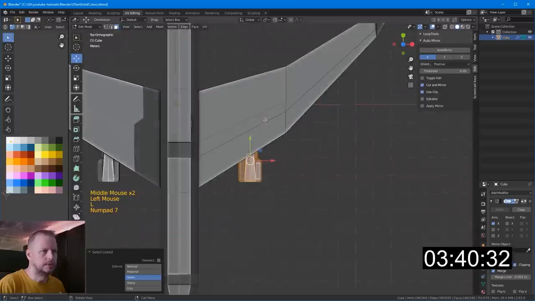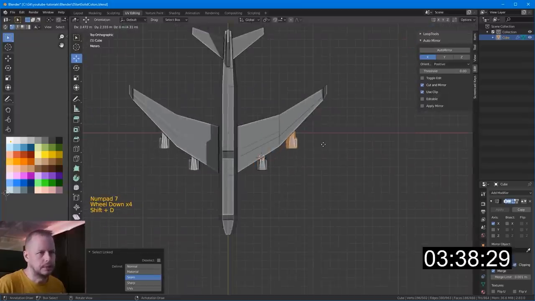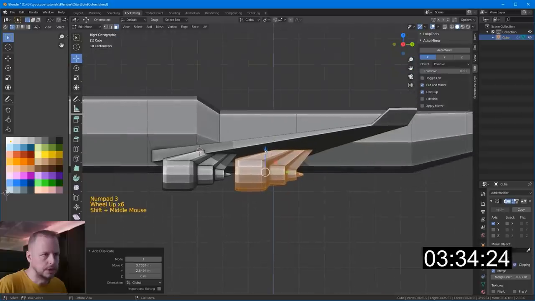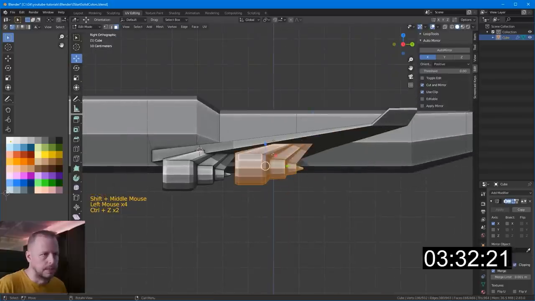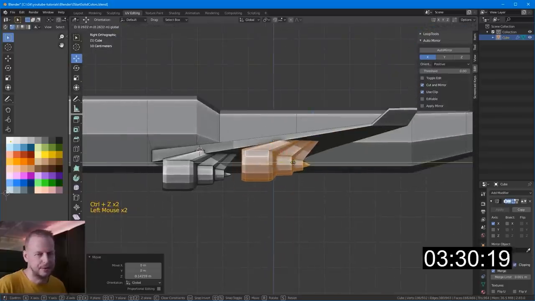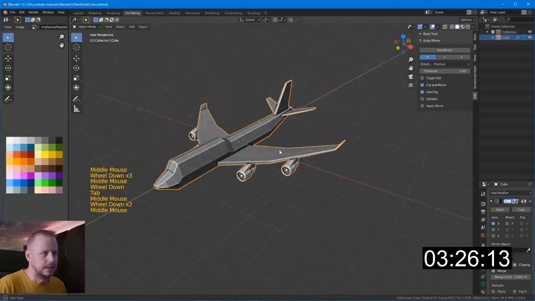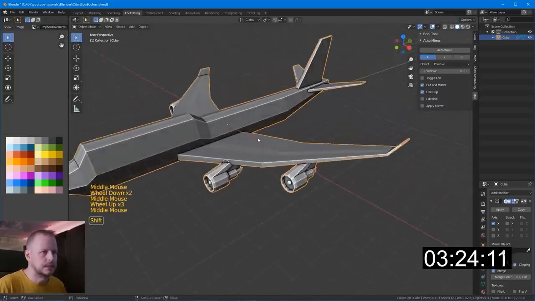L to select that one, top view. Shift D to duplicate it and put one there. I think it's got four engines, doesn't it? Yeah. I don't think I've seen anyone with six anyway. So that's it. 3:26. So what else should we do?